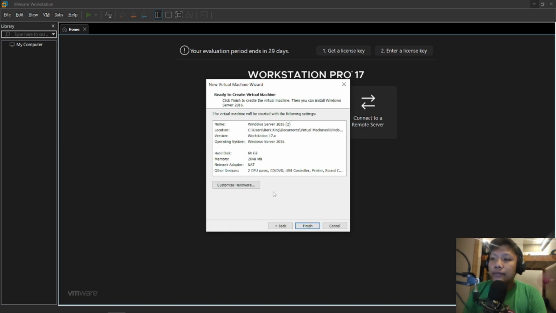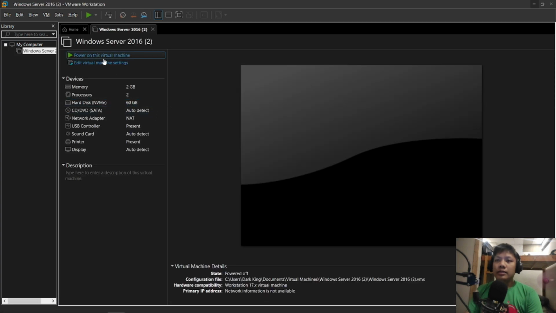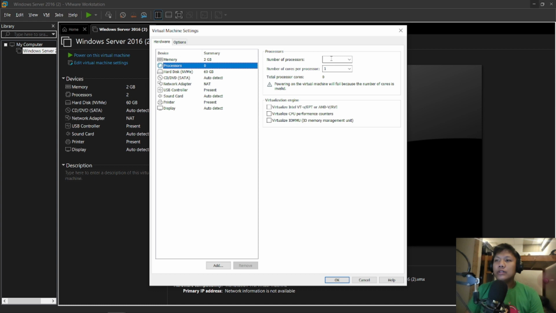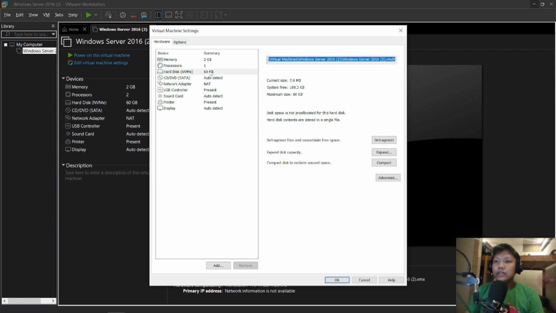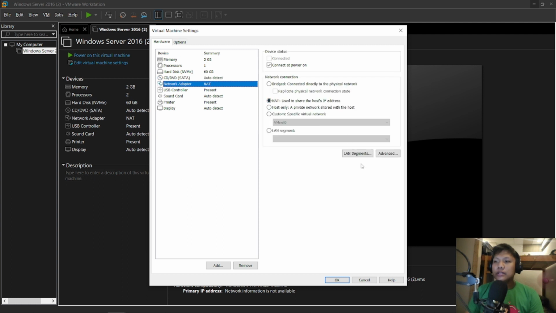After that, just click finish. Okay, done. First, we will click this Edit virtual machine settings. Okay, and then memory, just keep the default. Processor, just one processor, and SATA, just okay. So just click OK.